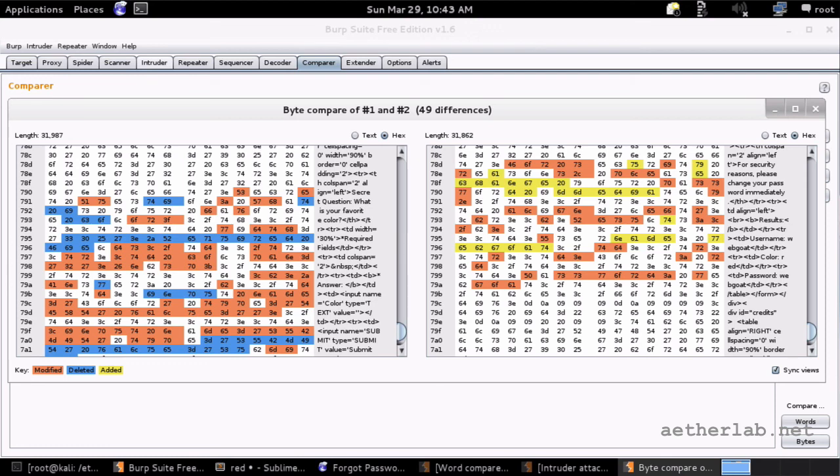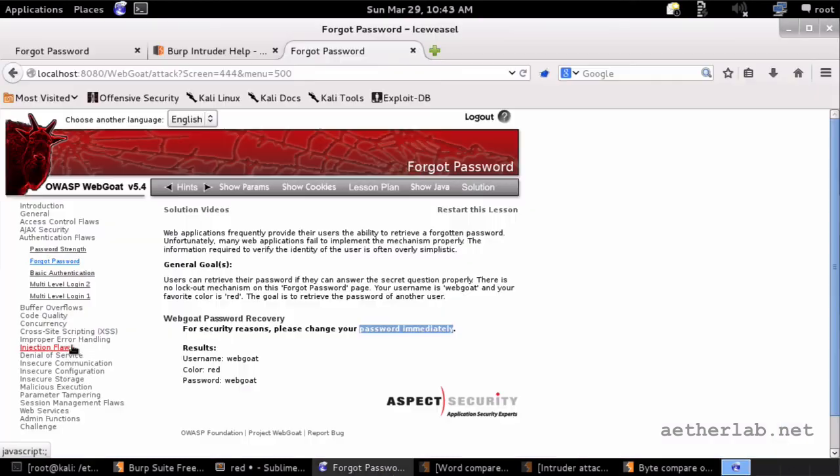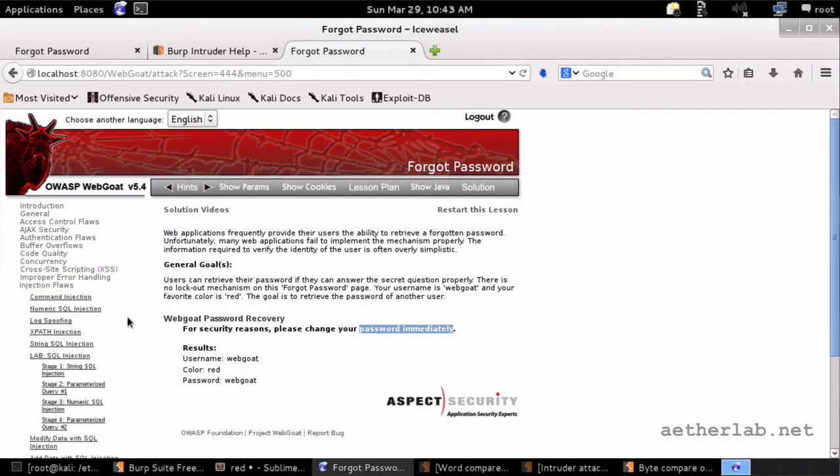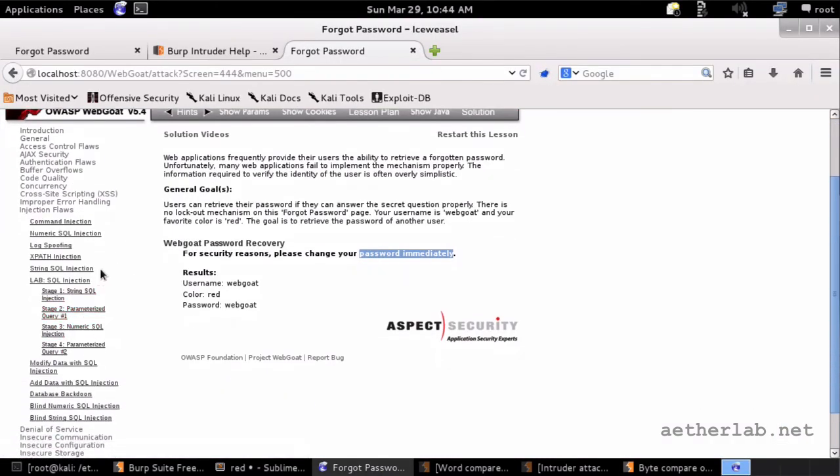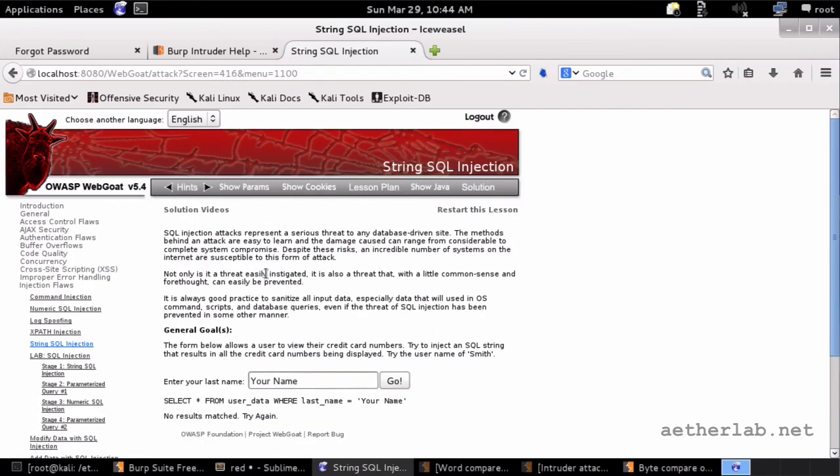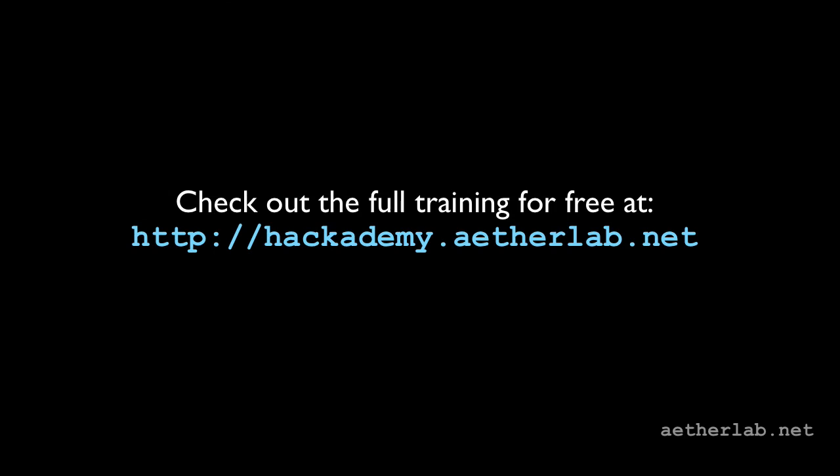All right, that was the intruder and the comparer. I suggest you play with it a little bit. You can try to solve some SQL injection here, like the string SQL injection, and use the intruder for that to play around a little bit. You can use the grep matching. Just try to make sure that you understand how the intruder works and how you can use it in a live scenario. That's all I wanted to say about the intruder, so thanks for watching.